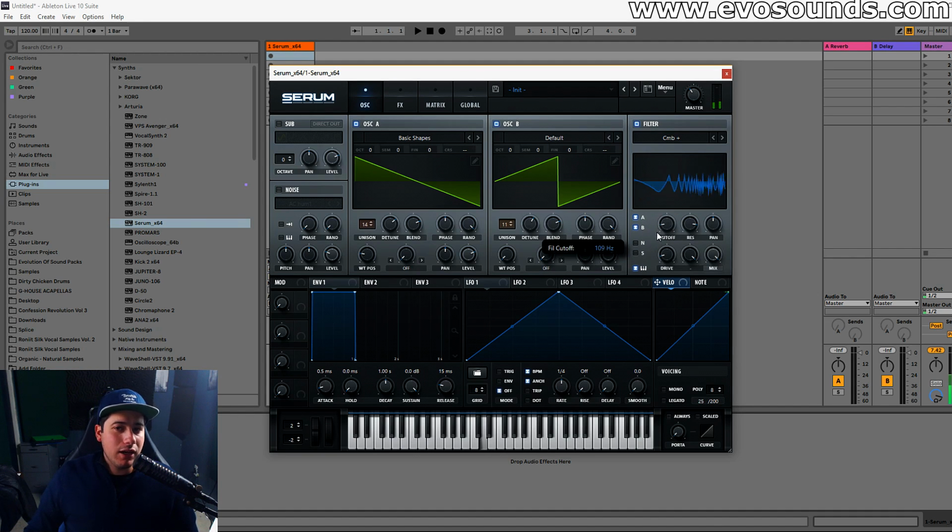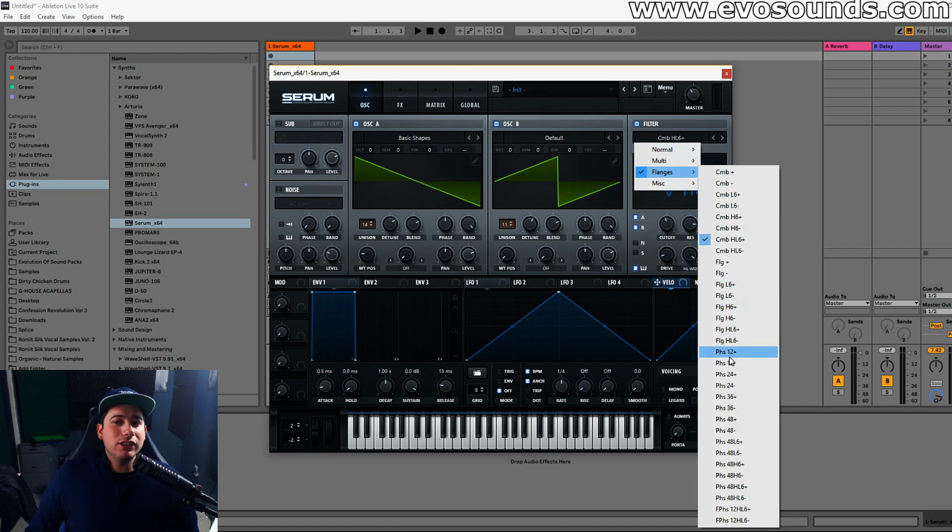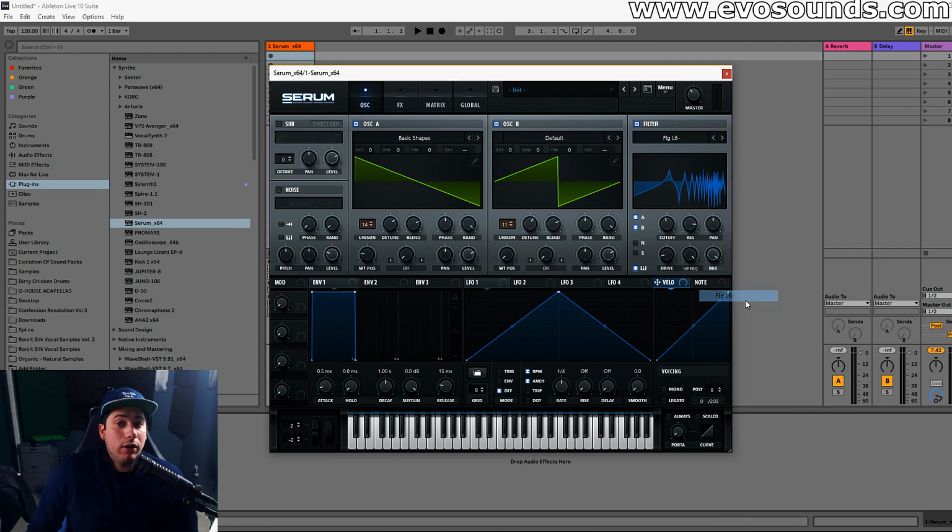You can also automate the cutoff to get some really cool stuff. We'll get more into that, but that's generally what the comb filter is. We have comb plus, comb minus, so those are just kind of inversions there. Comb H6, comb HL6, all of these are the same. I cannot explain them. The most I can say is to go through them and just hear them, really, literally.